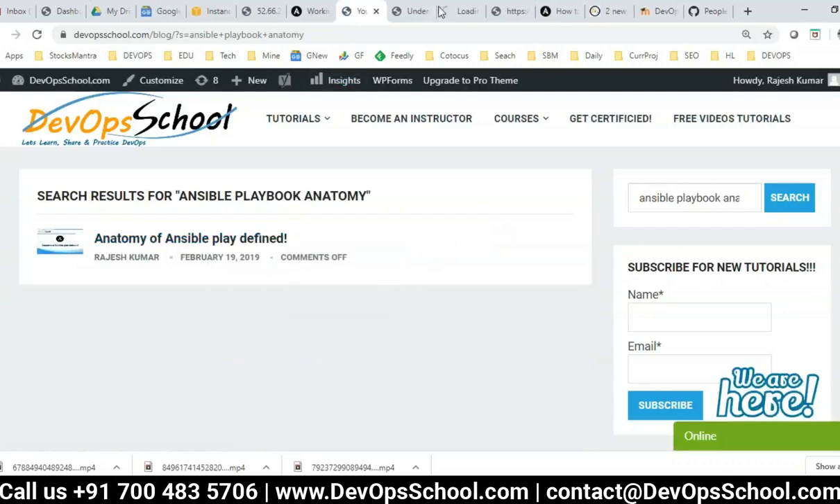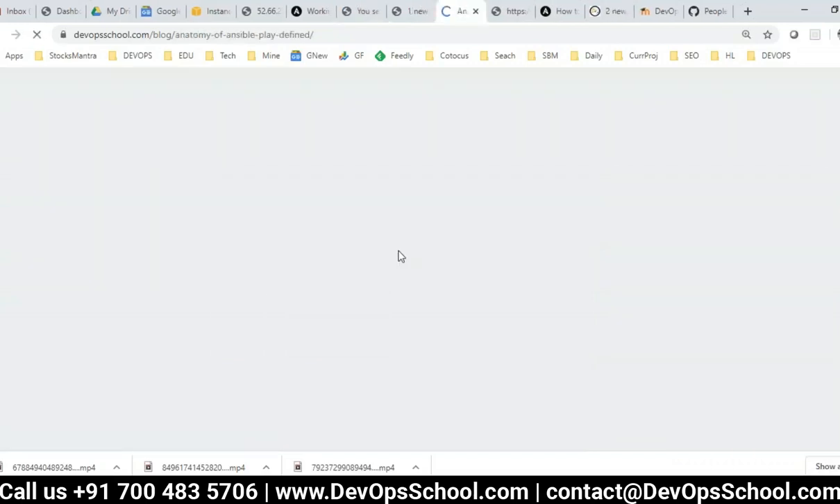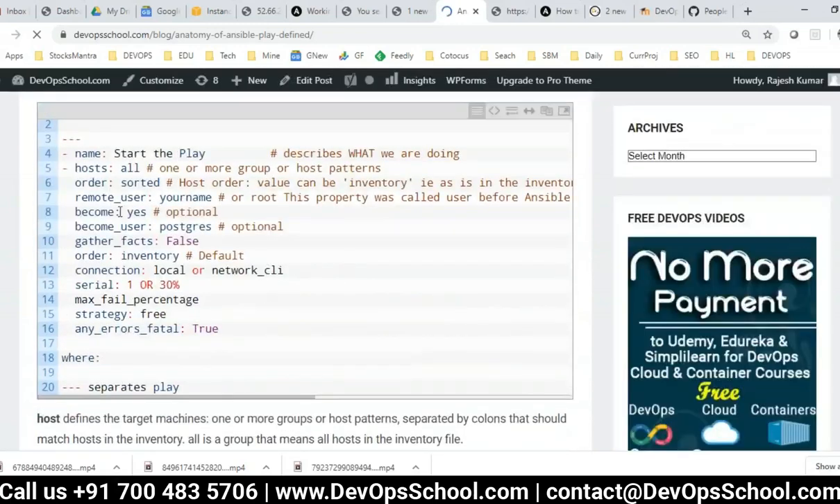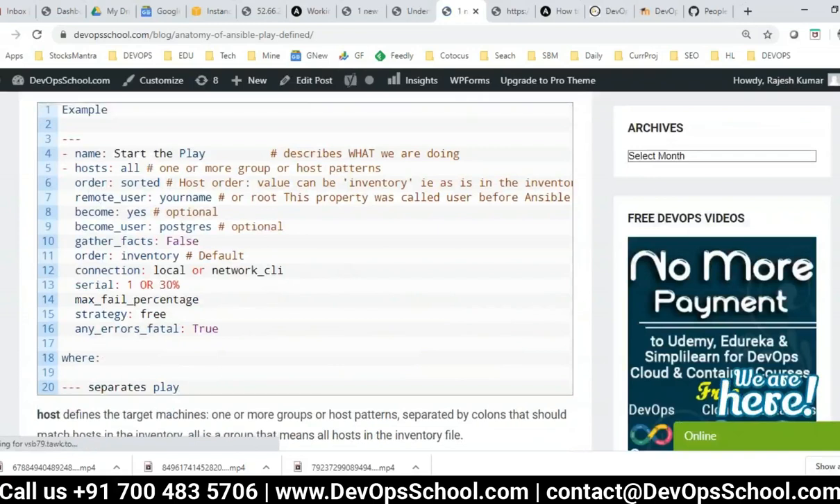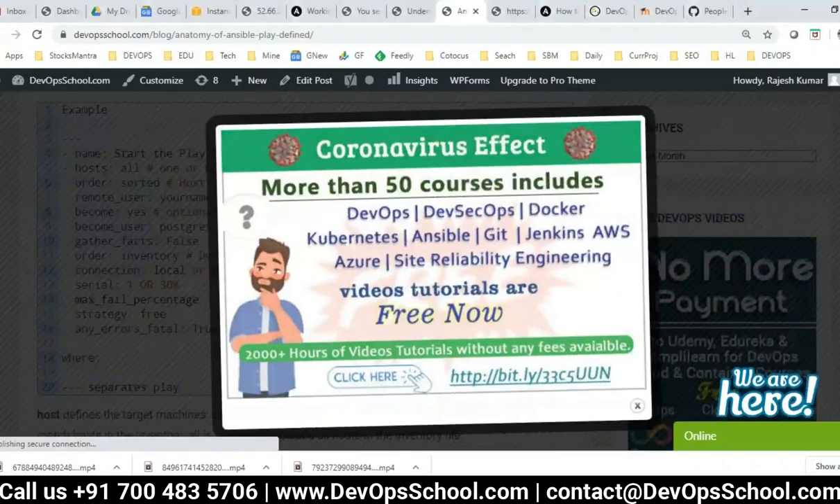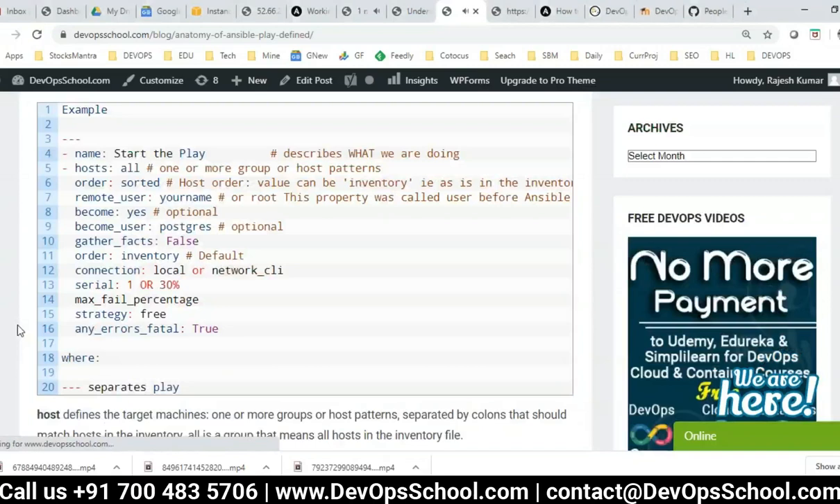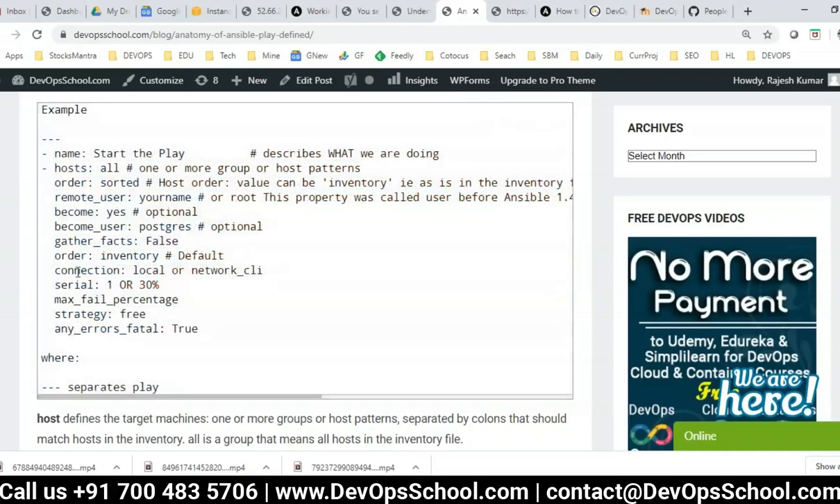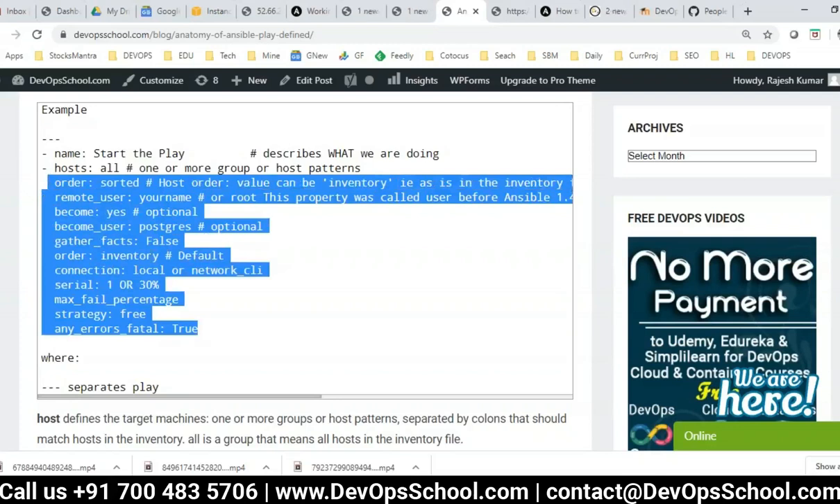So here, this URL has all the options which are available. See here, you can provide. Here I showed you the example of remote user, which is a variable, but it's a fixed variable understood by Ansible. So here you can provide the order also, remote user also, become user also. Now become user and become, you know that you have used it. Gather facts, order, connection, serial, max fail percentage. So these are the options available for the time being.